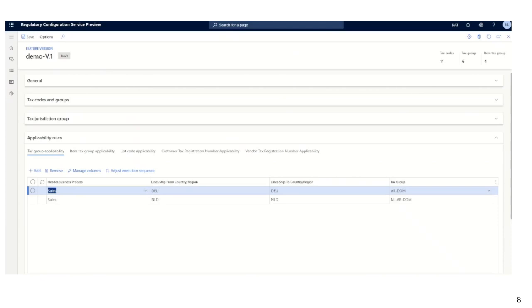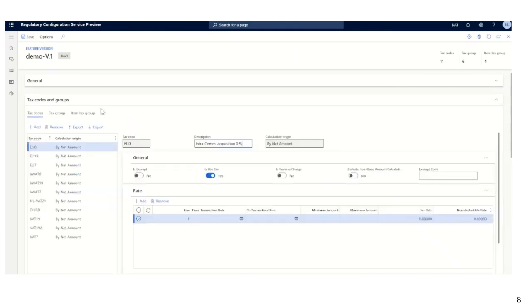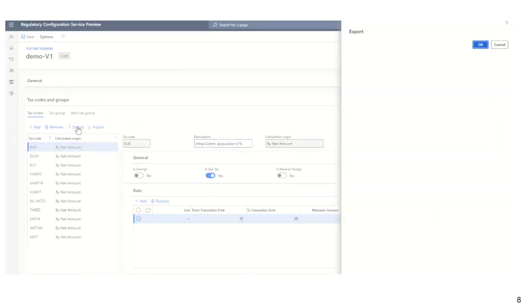Next, let's check the new import and export functionality. We understand there can be hundreds and thousands of tax codes defined in an organization. The import and the export functionality can be critical for the maintenance of such a feature version. Here, I will export the existing tax codes and then use the exported file as a template for tax codes import.